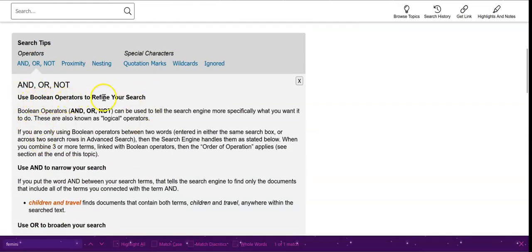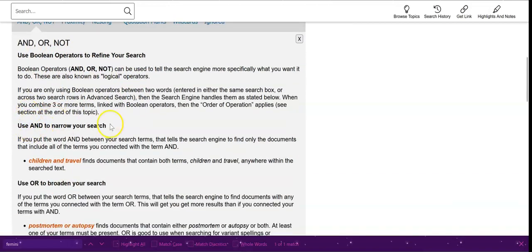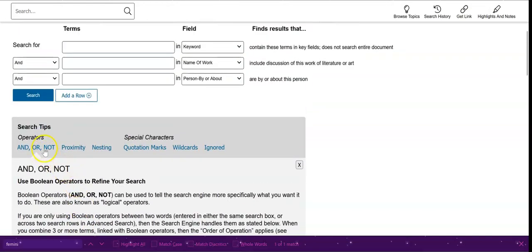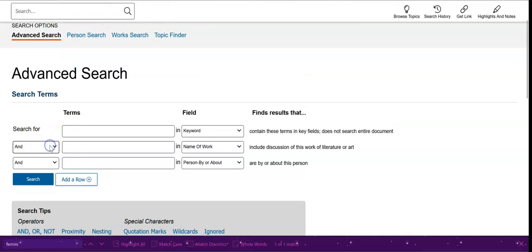So how to use Boolean operators to refine your search for this specific database. You can use and to narrow, or to broaden, not to exclude words, things like that. So that's what you can do here. Terms here, this is where you're going to insert your search terms that you type in, and then you can limit it to a specific field.